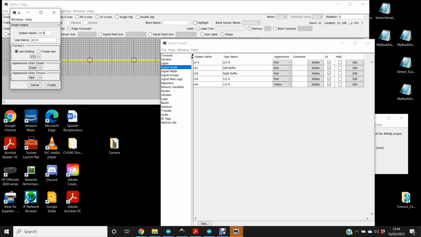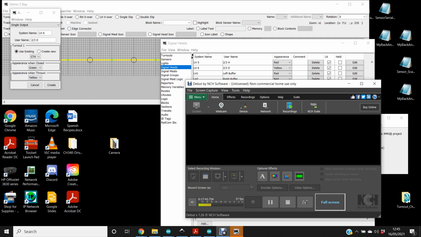I've got LH6, block 2 to 3, distant. I'm going to create that one, and that is address number 4, and green and yellow. I'm going to create that. So I'm going to carry on creating the rest. Pause the video there, and I'm then going to populate while I'm off camera.